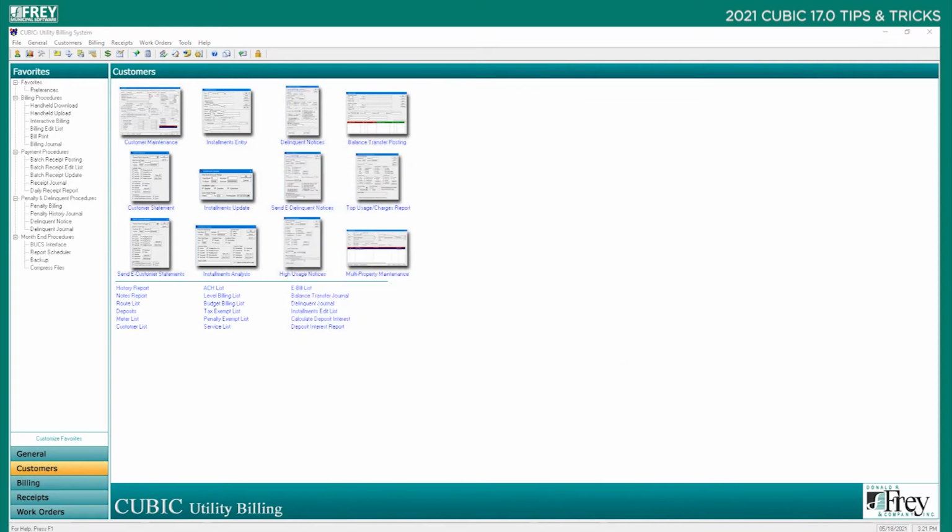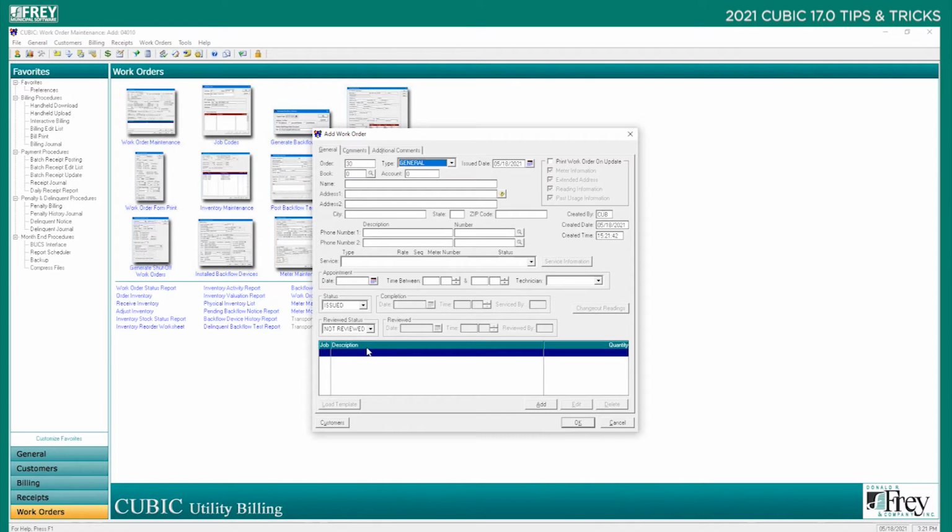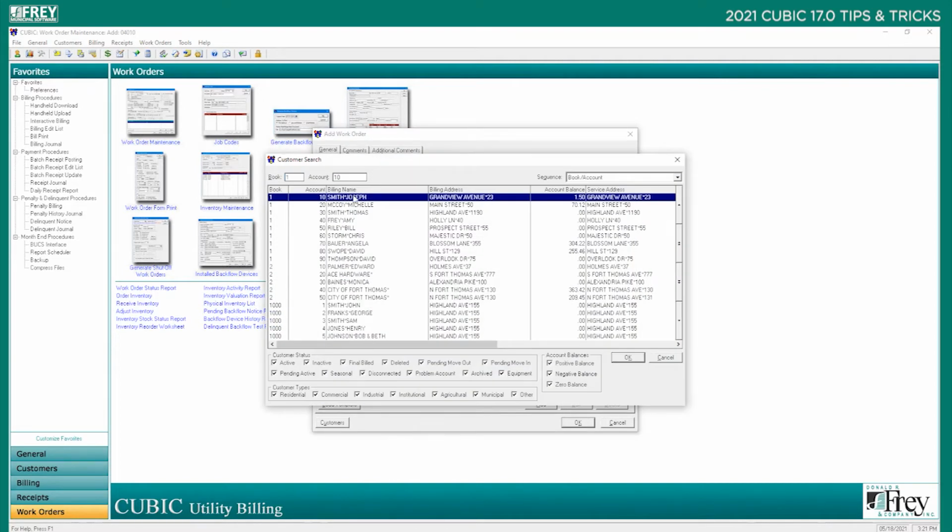For the fourth tip and trick, we're going to go into work order maintenance. So we're going to go into work orders, work order maintenance, and we add a new work order. If we add a move-in work order and we pick a customer here, we can change the move-in information in here.